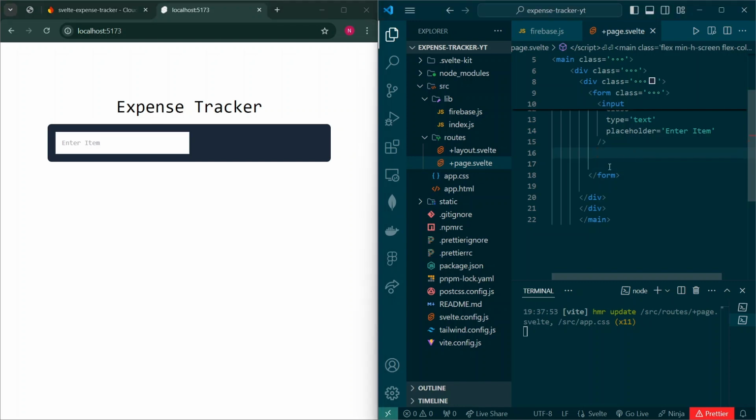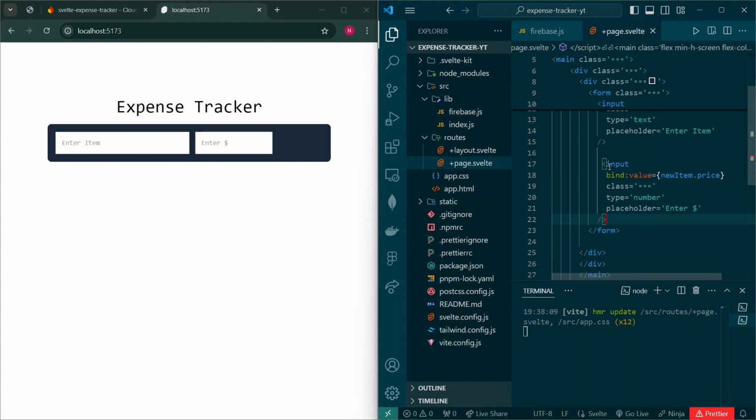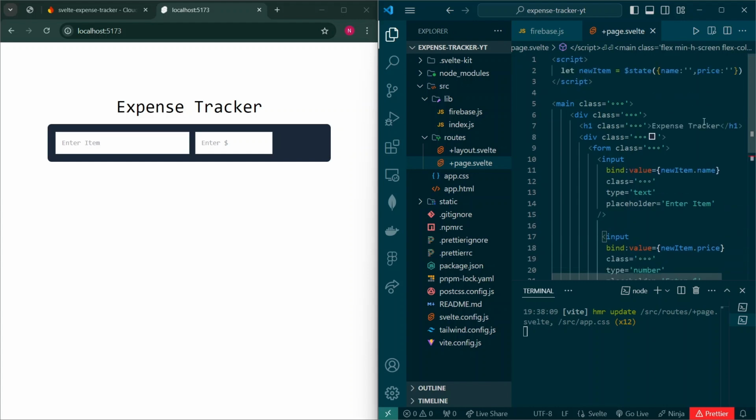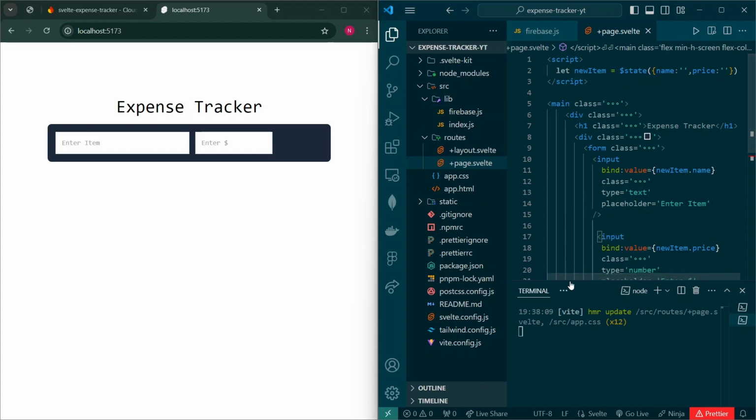So we're going to go ahead and add another input. And this time this input is for price. And as you saw previously, I created this stateful object. I'm just going to make this a little bit bigger so you can have more of the screen.